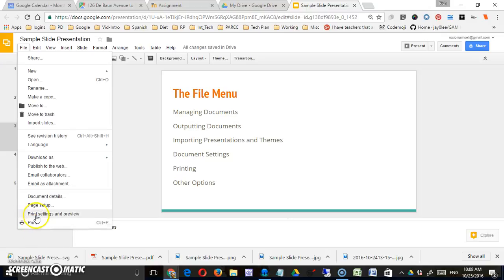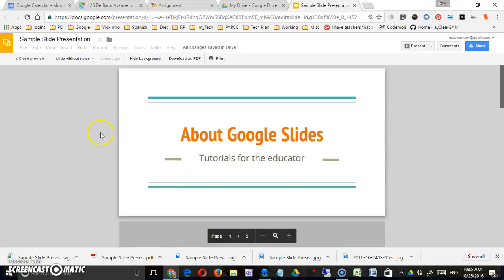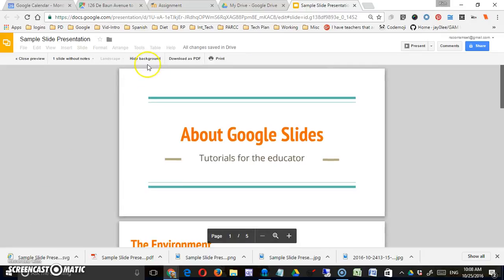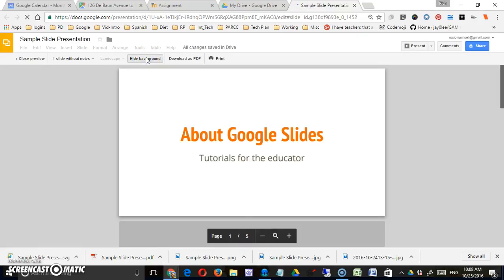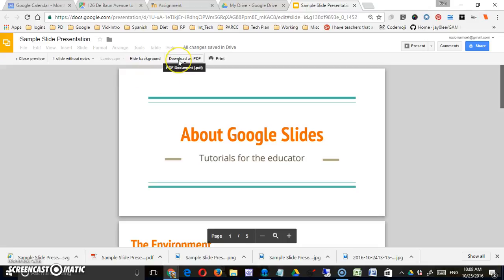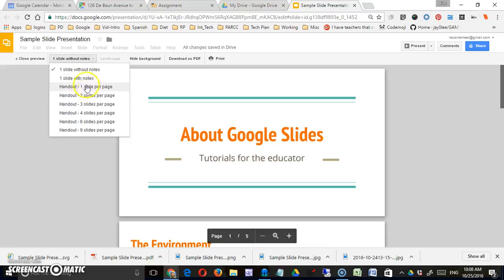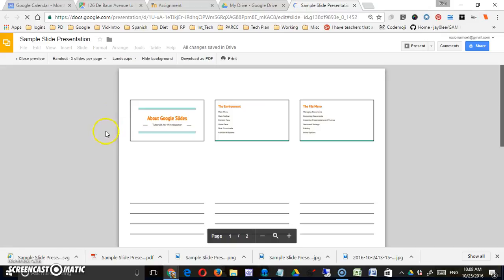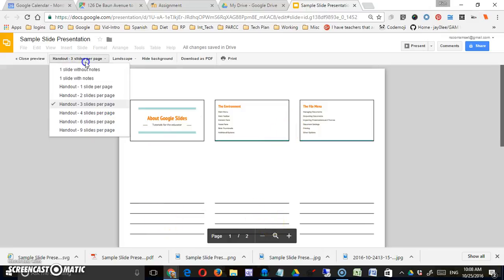Before we print, which is an option at the bottom, we can go to Print Preview, and there are some options here. You can hide the background for printing, so you get just your text, which can often be useful. You can download this as a PDF, you can print it, and you can print it in a variety of different ways. So right now they're printing as slides, but now I'm going to put 3 slides per page, and it gives a place to take notes. So you can explore the different options here.